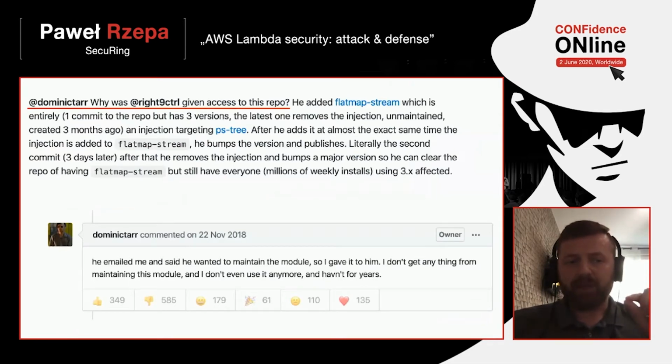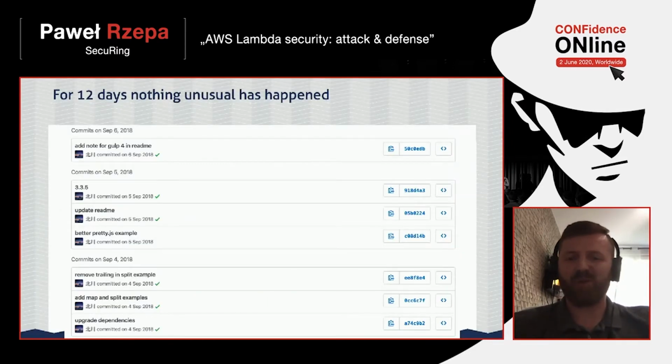He emailed me and said he wanted to maintain the module, so I gave it to him. I don't get anything from maintaining this module, and I don't even use it anymore, and haven't for years. Let me repeat the scariest thing here. He emailed me. So as you can see, gaining permissions to push arbitrary code to a dependency used by thousands of other applications is as easy as sending an email with a direct request.